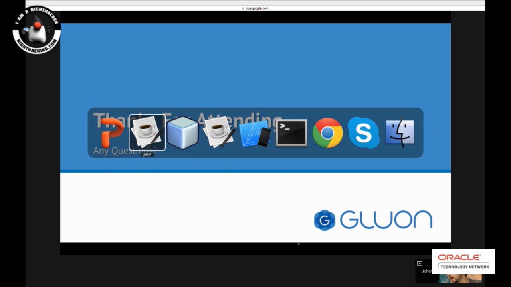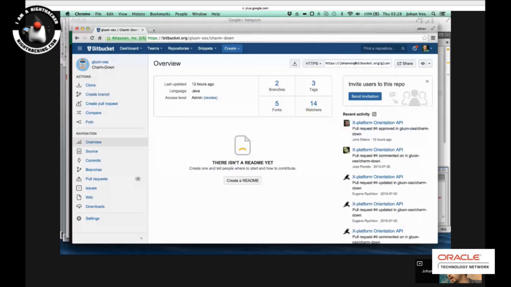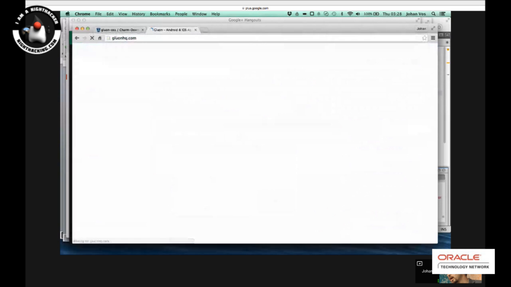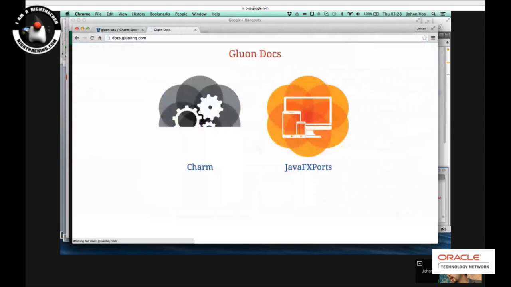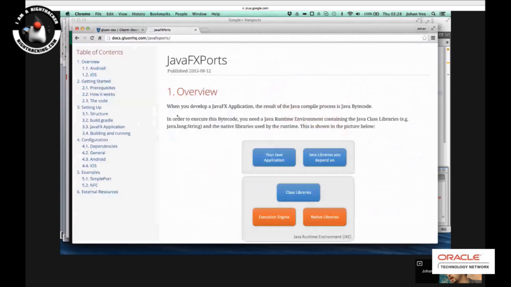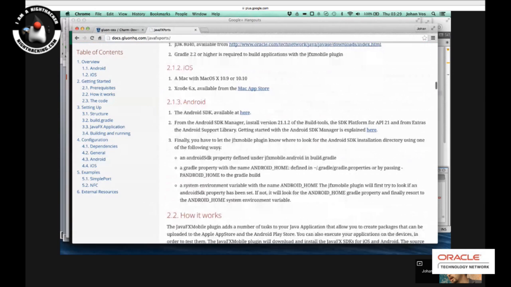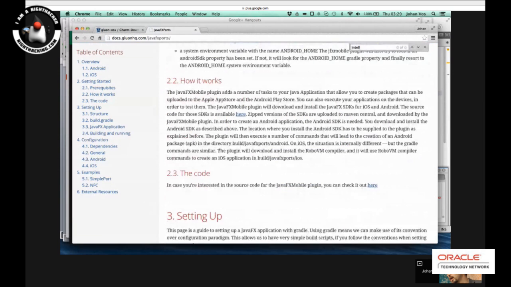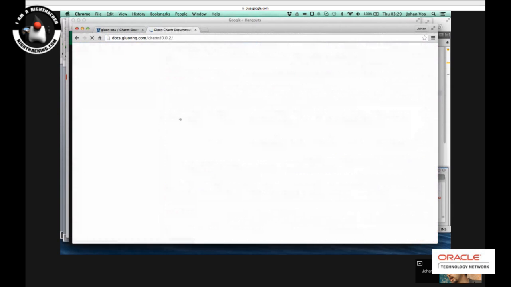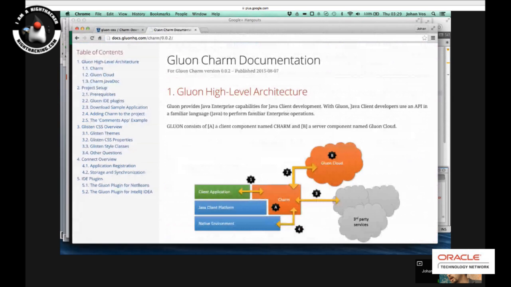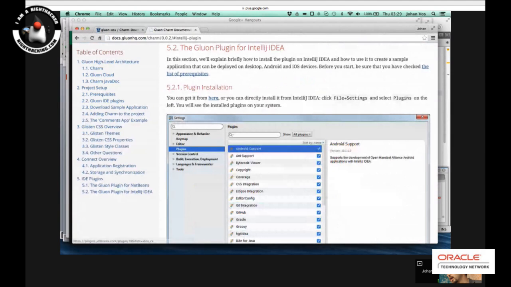Let me go to the... I have to search this myself. But we have a documentation section on our Gluon site, docs.gluonhq.com. And the IntelliJ plugin is only being released for one week, I think. There should be information. Maybe it's in the Charm section. Okay, yeah. So if you go to docs.gluonhq.com and then you click on Charm, and then you see IDE plugins, the Gluon plugin for IntelliJ. Then it shows how you can get the plugin. You can get it from JetBrains, or you can install it directly from IntelliJ. So I hope that that works.